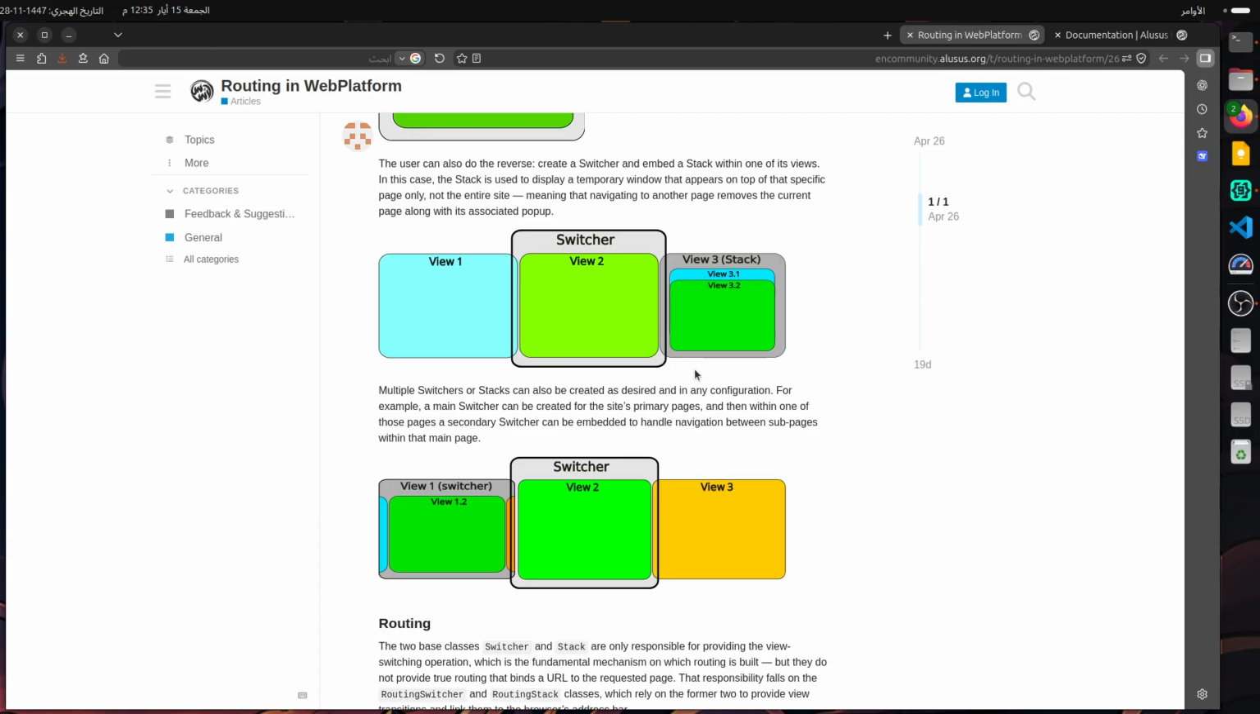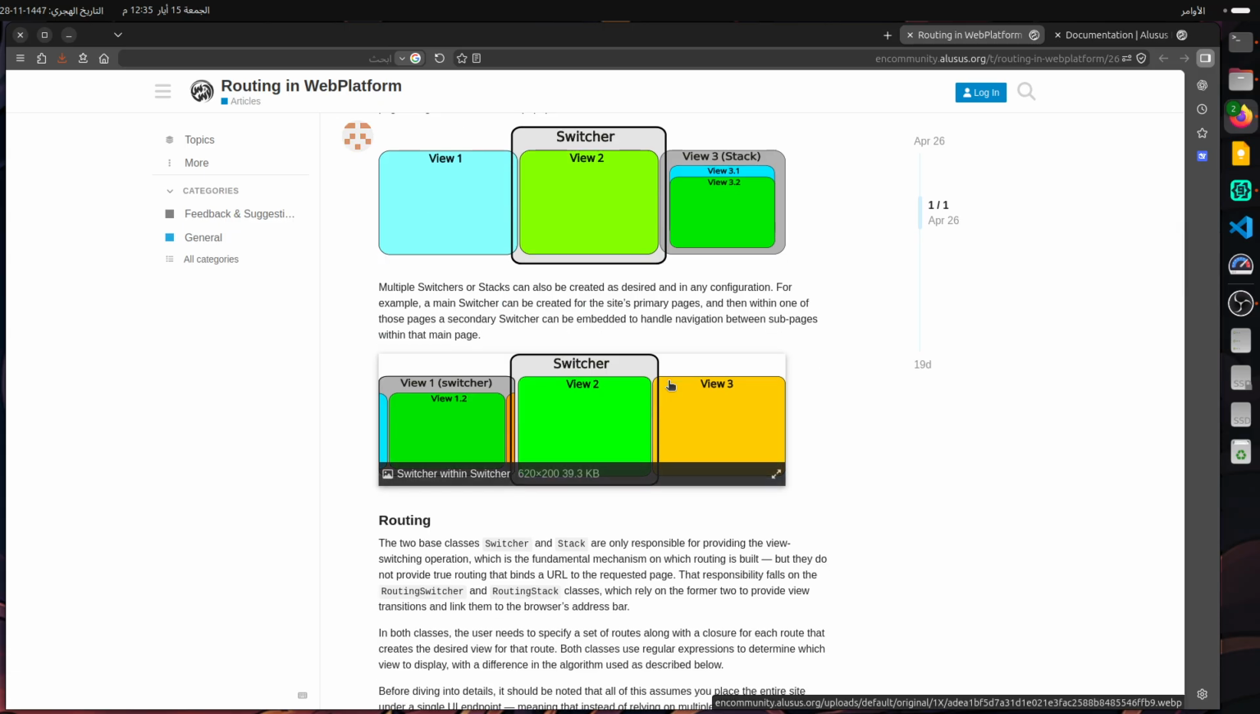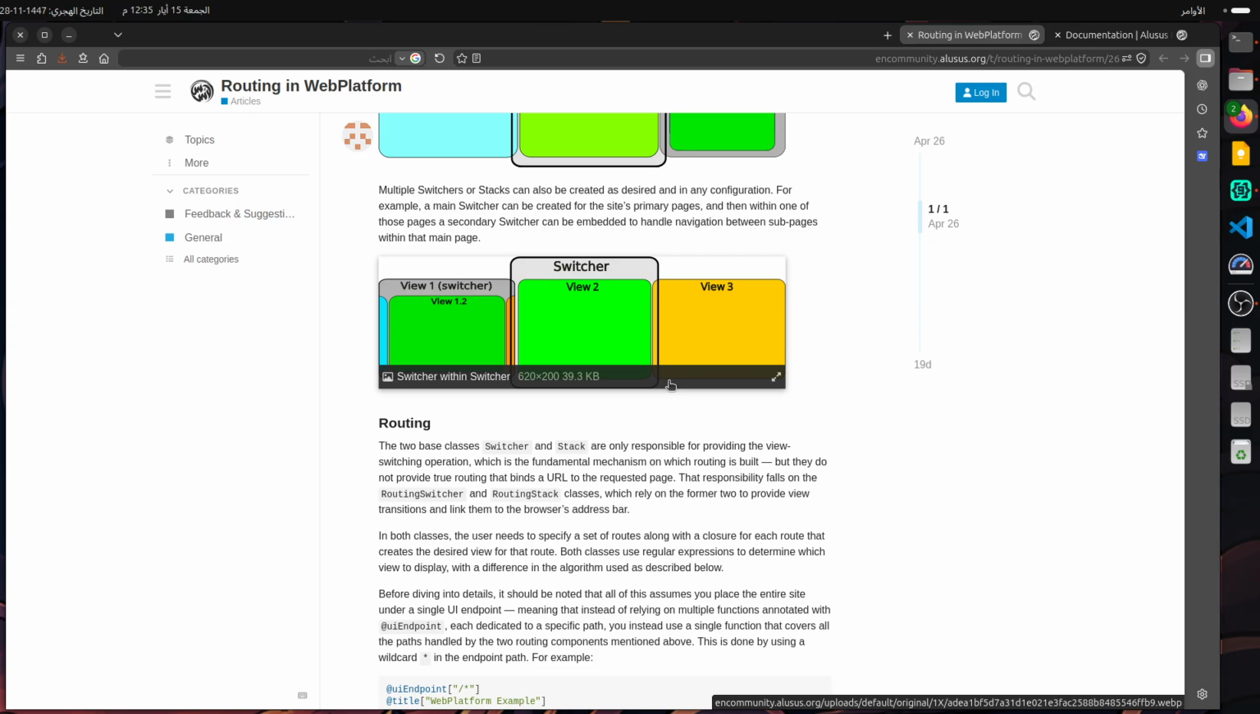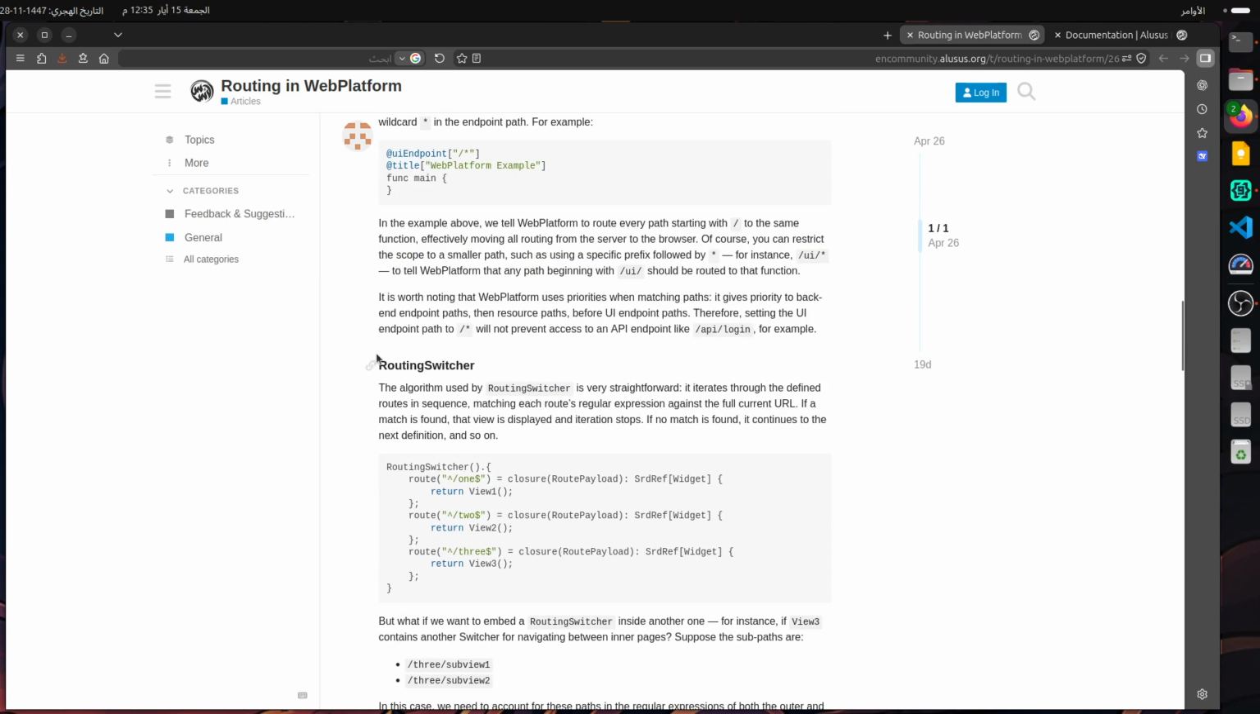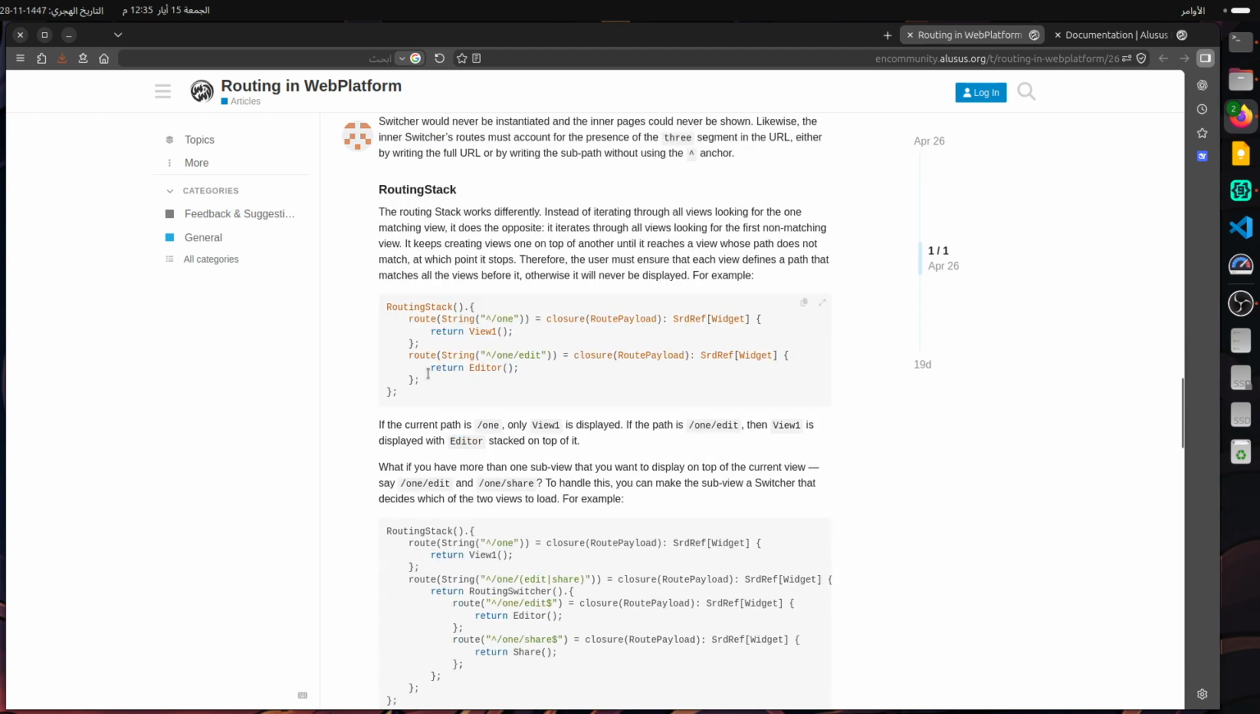And this is the main component that's used to do the actual operation of switching between views. And then there are two other components that are derived from these two that links this operation, which is the main operation, to the URL in the browser. And these are called routing switcher and routing stack.